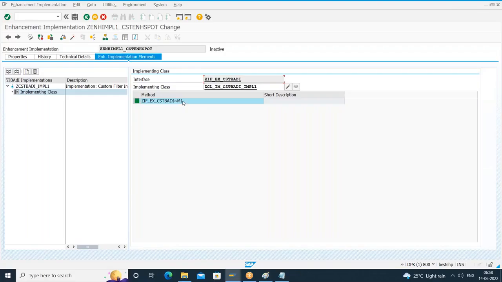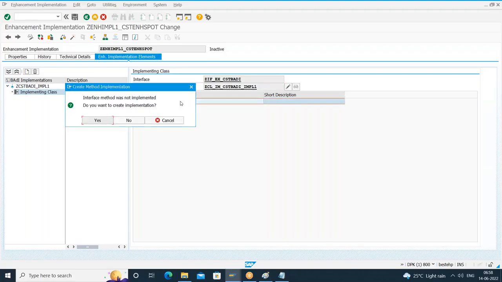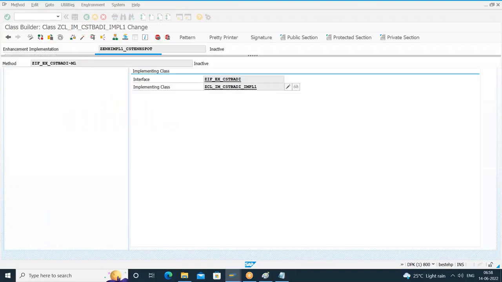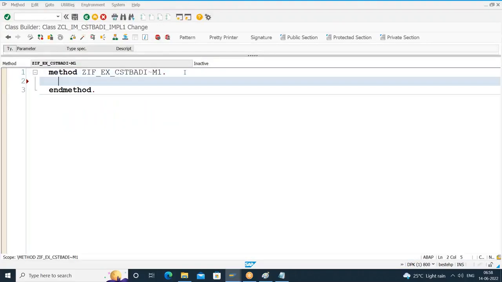So I'll double click on the method M1 and I'll implement. Anyhow, we have only one method. You can provide any implementation according to your requirement. I'll just give some dummy messages here: first implementation for method M1. Type an information message.